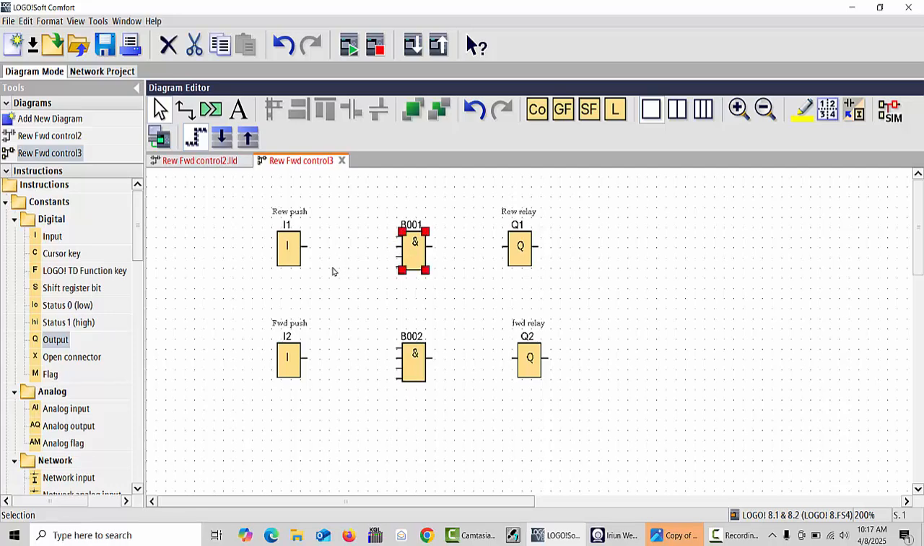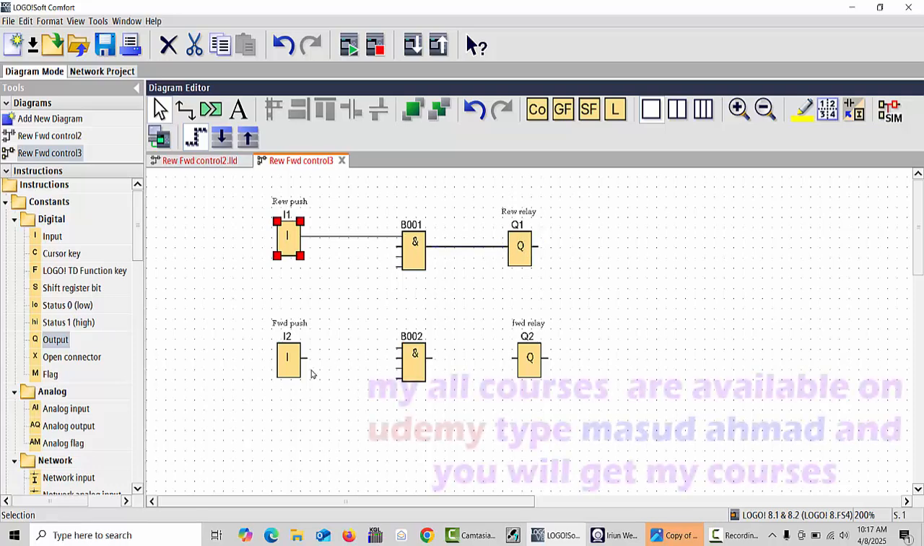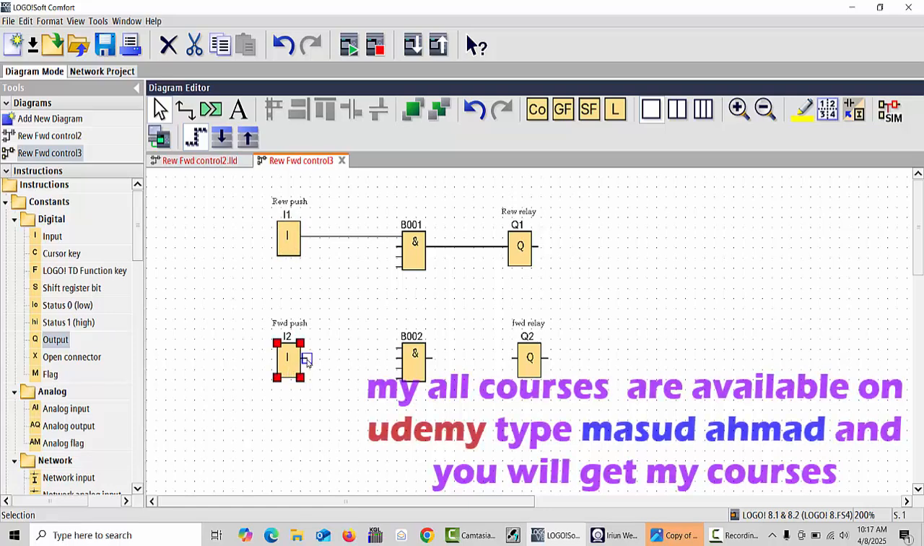And now we will make the wiring. You take the signal and connect it with the first input of the AND logic, and simply connect the output of the AND logic to the Q1 relay. For the second one, connect the first input of the AND logic, okay. And this is connected to the output to the relay, right. This is a very simple and easy method. But now you have to make the interlock. This simple circuit is now ready.